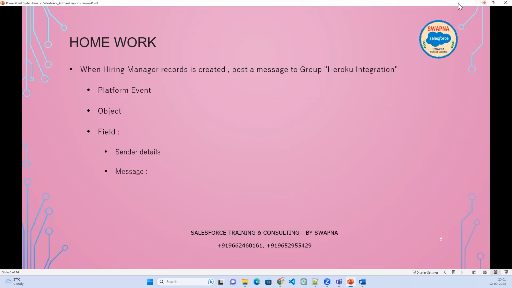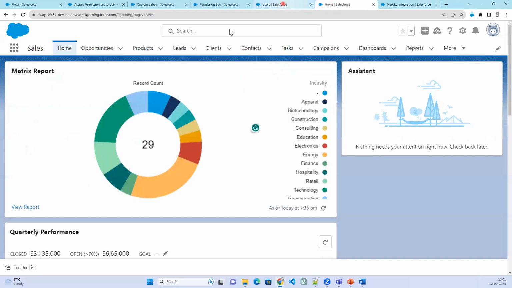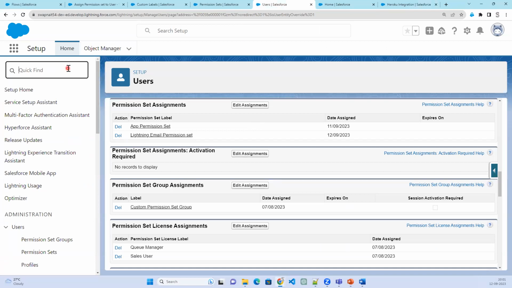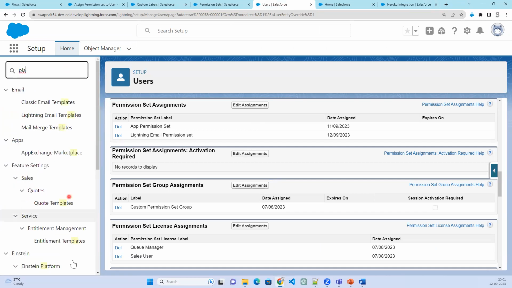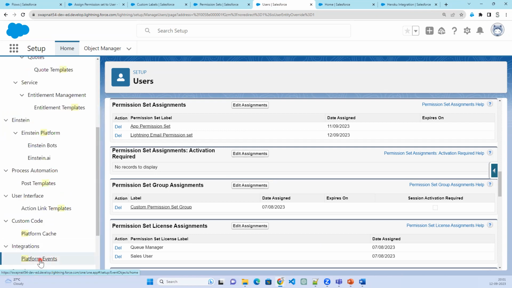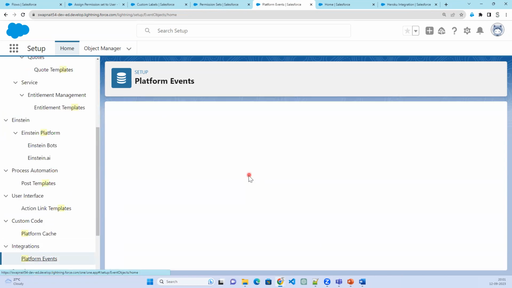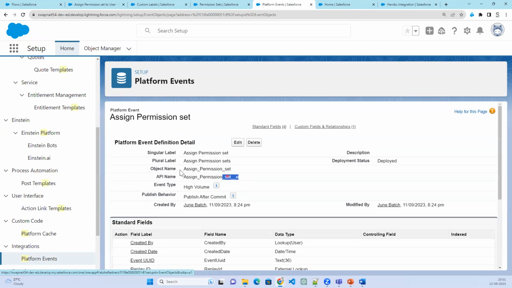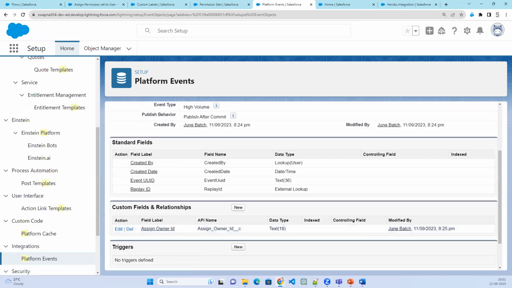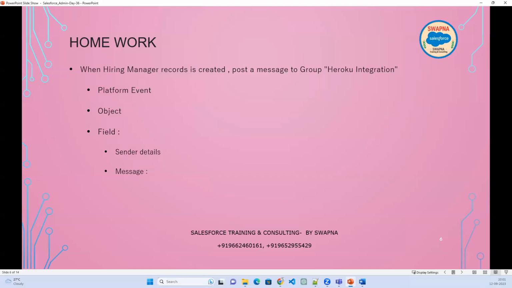Platform event. So what is this exactly? Now if you go to Setup, yesterday we created a platform event object, right? So if you search here for platform event, now you need to create a platform event here, similar to whatever we did yesterday. So create this platform event and create the fields called sender details and message. Create it. And with the help of platform event, whenever the hiring manager record is created, you need to post a message to the group which is called hierarchy integration.